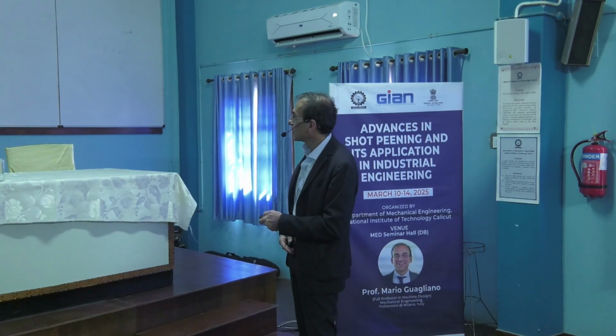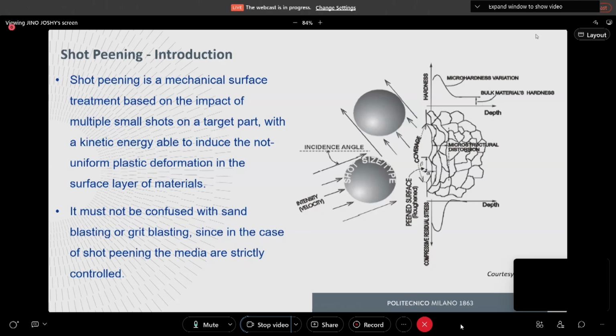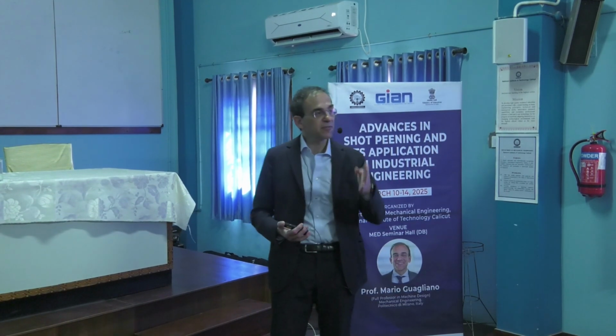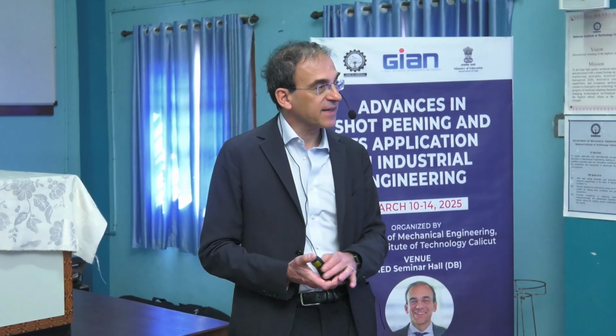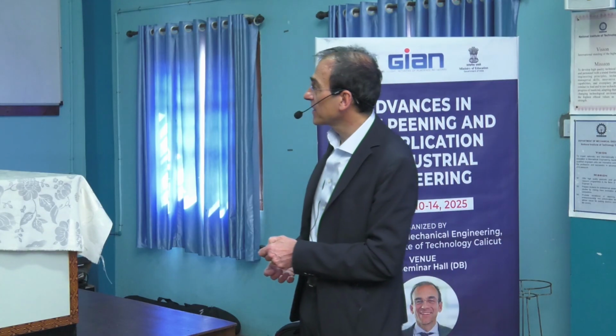or the maximum value can also be at the surface. But this is not the only effect, because we can also see that after the impact, of course, we have plastic deformation. The finishing of the surface will also be changed. We are introducing a different roughness. Okay, this is what we are doing.